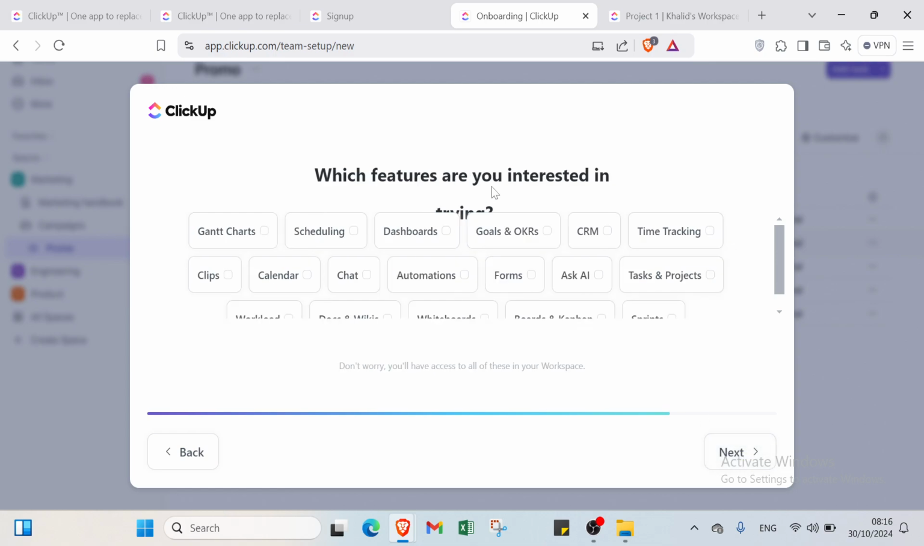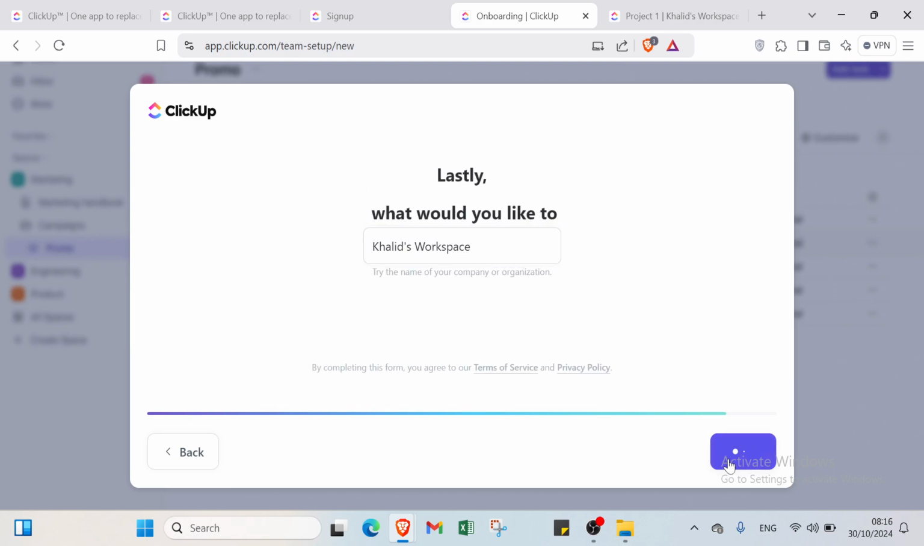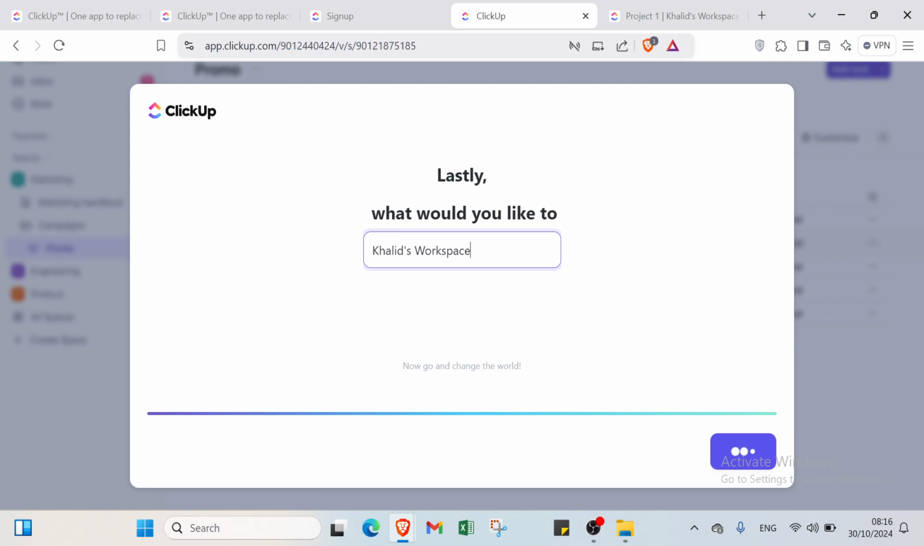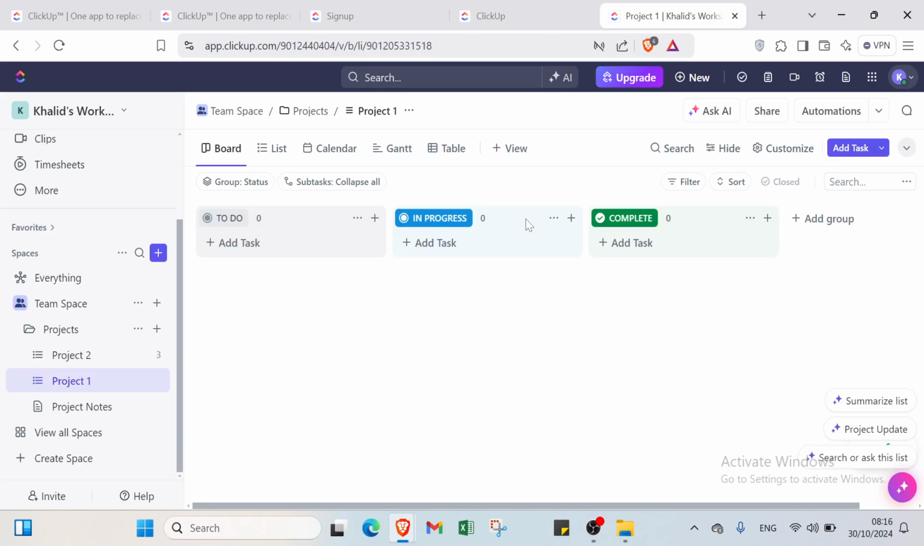Then we have which features are you interested in. For example, we'll select dashboards. Then I will click on next. Then here we have what would you like to be called? You can just add your name here, and you click on finish. Then you will find another page, which is this one.